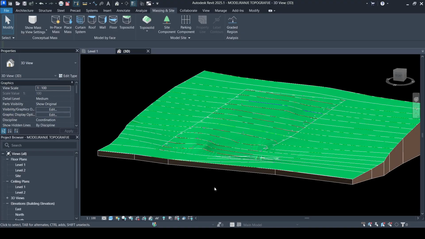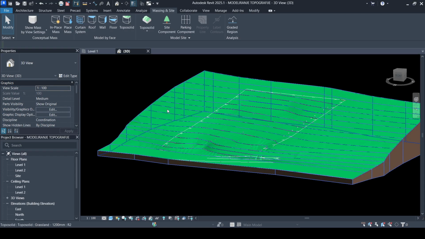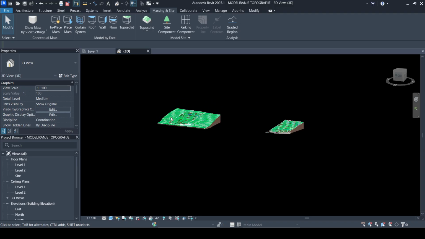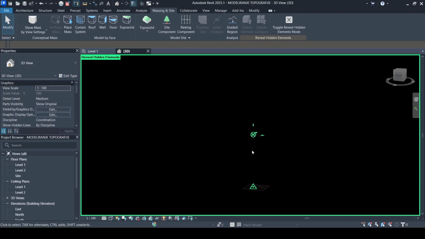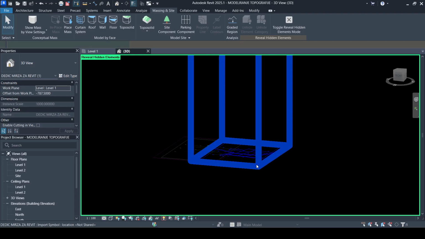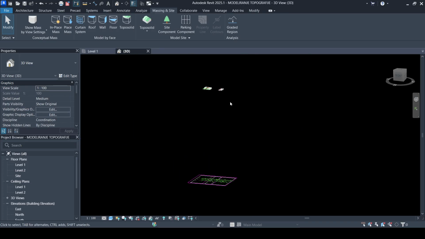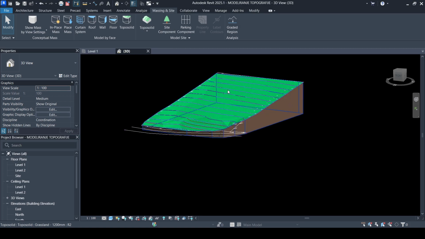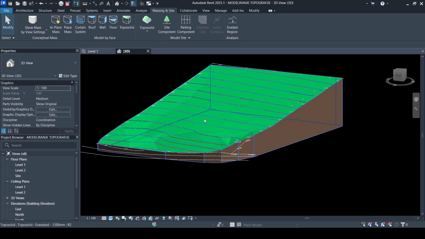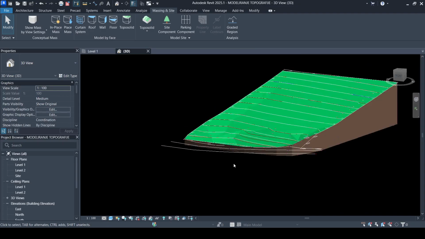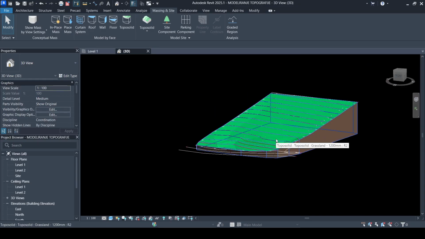In today's tutorial, I would like to show you how to create smooth toposolid using imported CAD files. Here we have imported CAD files, and from that CAD file we have topography lines. And when you use direct topography lines from this CAD file, you will create something like this.